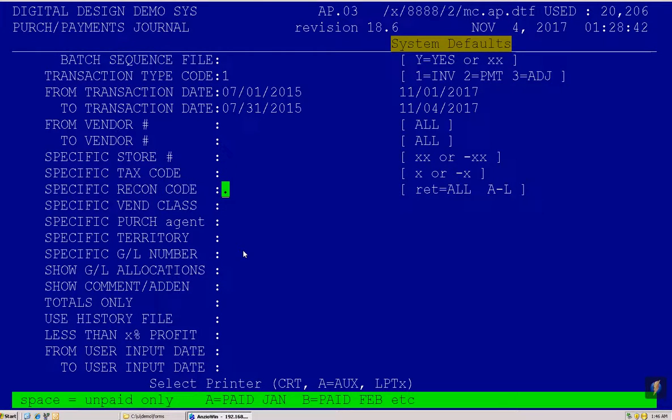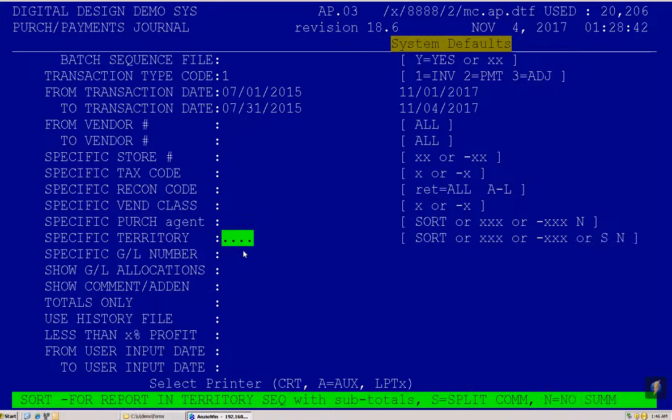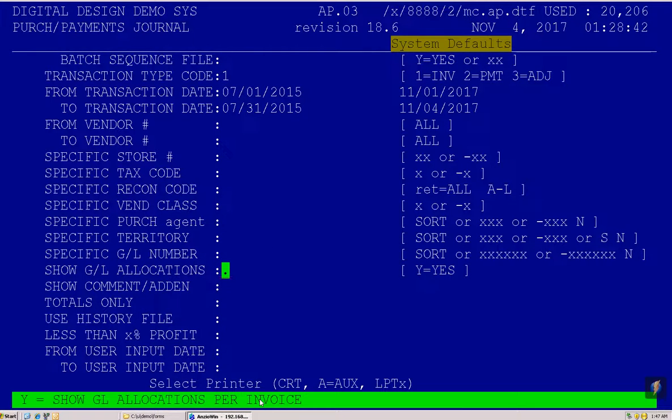Specific tax code, recon codes for paid bills or not. You know, A is January, B is February, etc. Specific vendor, like vendors that give us discounts. Specific purchase agent, specific territory, and again you have options to sort, specific or minus. And tune your eyes down to the bottom of the screen here, because that basically will show you the different things that are there. Specific GL code. We could say I want to only show computer bills. If you know what GL code you want to do. Show general ledger allocation. I'm going to come back to that a second time.